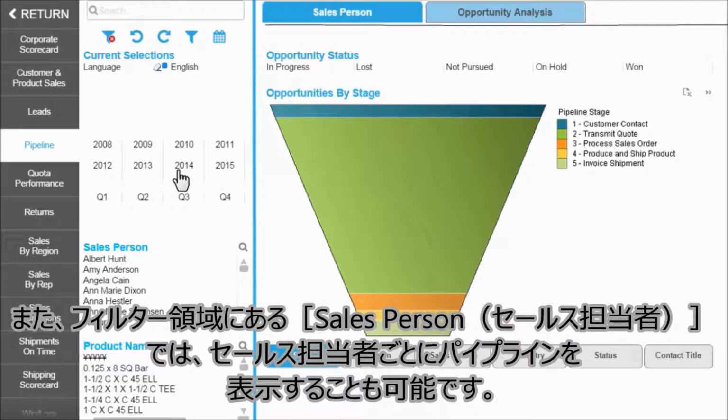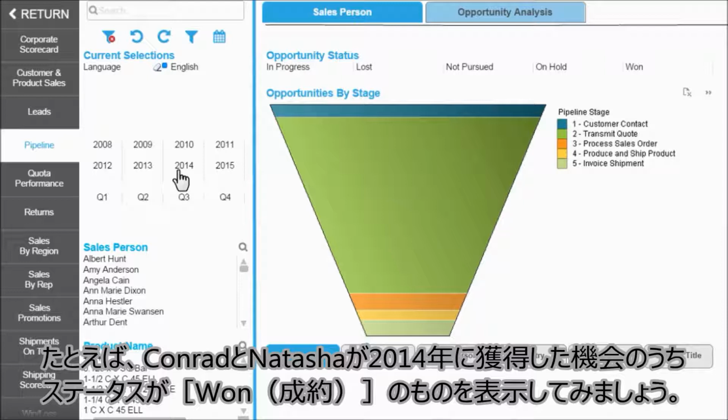We can easily view the pipeline for different salespeople by selecting them from the salesperson list box in the filter area. So for example, we can look at all opportunities for Conrad and Natasha in 2014 where the status is 1.